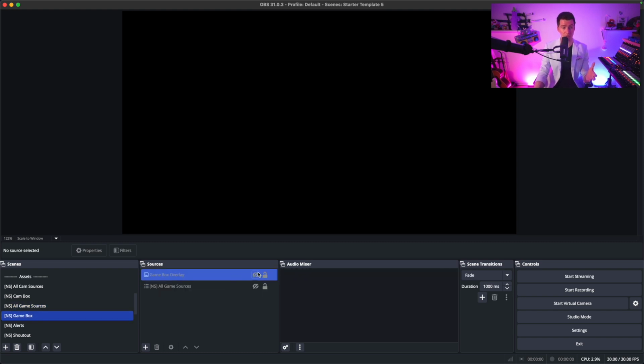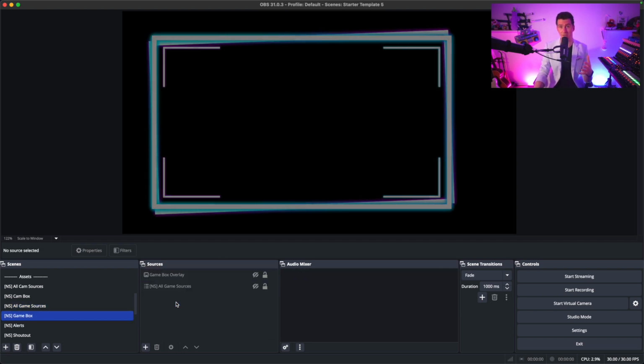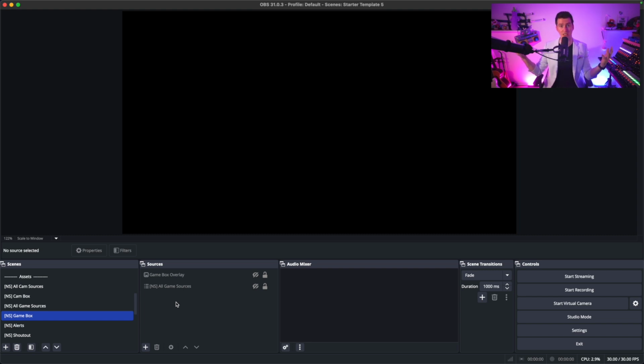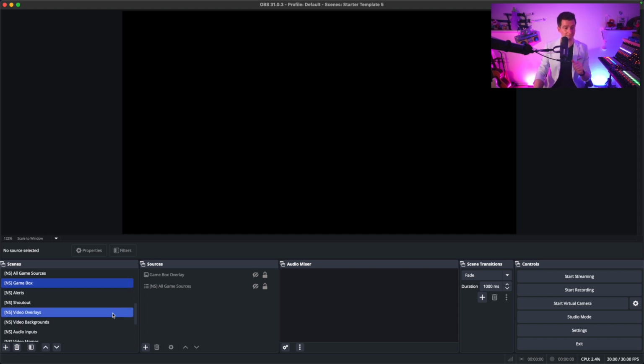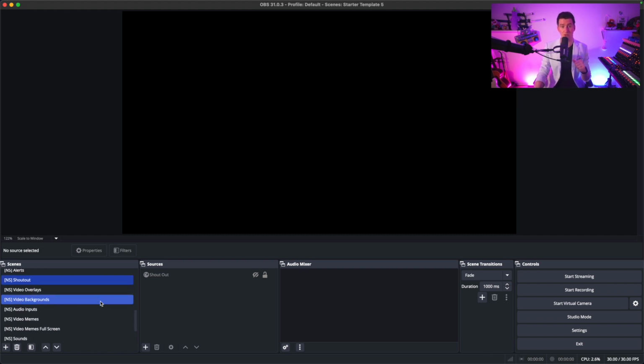Same again with our game box. So this is a box that goes around your game if you wanted to. For example, you might be on just chatting, but you might want your game just to show in the bottom right hand corner. Then you can have that ability here. Alerts, this is where you would have a browser source for your alerts if you wanted to. Shoutout, so if you are using a website that allows you to play clips from other people's channels, you can input the shoutout source here.